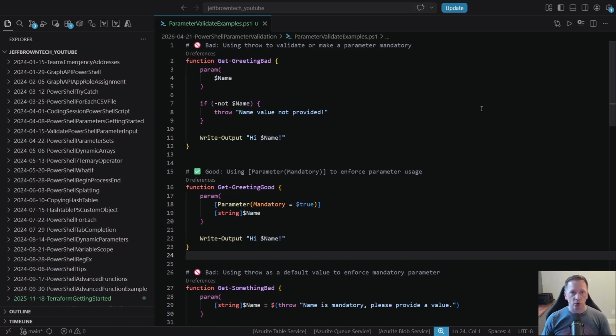Here we are out in VS Code with a couple of examples of incorrectly using throw for parameter validation. The first example I usually got here was using throw to make a parameter mandatory. I have a function here of getGreeting, and this is my bad example. I have a parameter just called name, and I'm saying if not name, meaning name is blank or empty, null. I'm not sure which one it's checking for, but basically there's no value for name that I passed in. I'm using the throw keyword here to point out that name value was not provided and to then basically throw or cause an error.